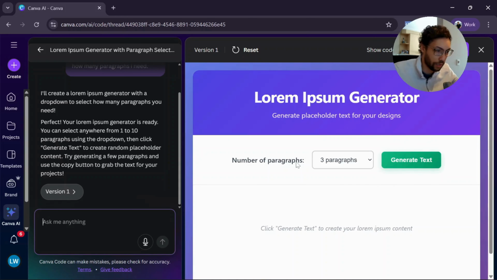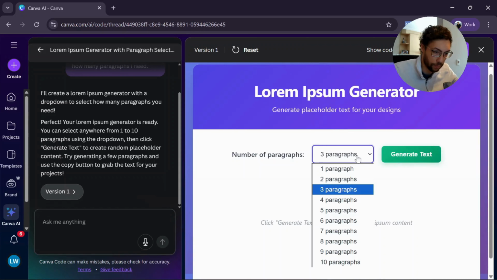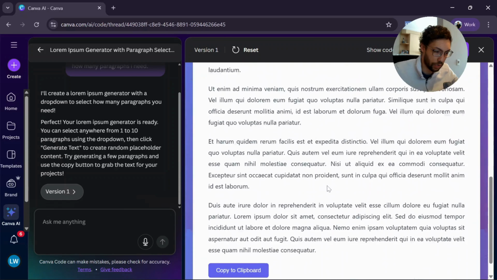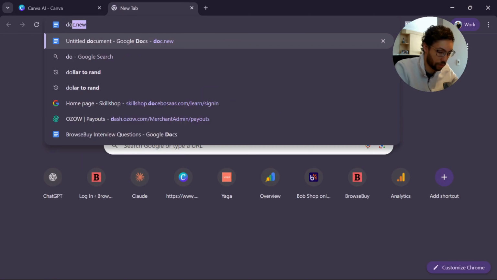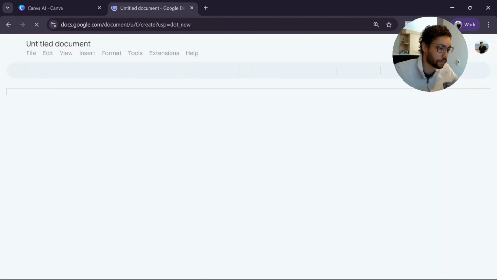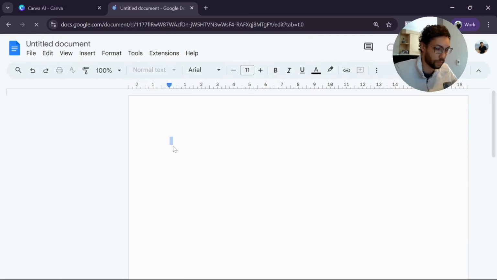Okay, so let's test it out. Click generate text to create your lorem ipsum content. So 3 paragraphs. Let's say I want 5. Generate text. 1, 2, 3, 4, 5. Copy to clipboard. Okay, let's see if that actually works. Nope.